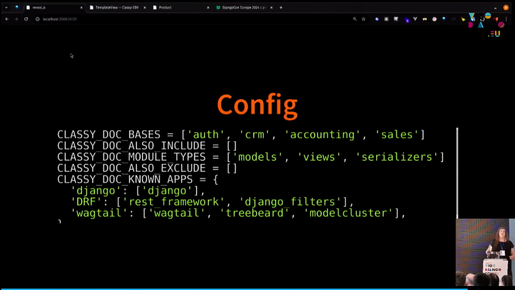There is a configuration setting where you can configure exactly what modules you want to document with that classifying tool. And you can also define some non-apps, the thing at the bottom. Non-apps is a dictionary of lists, and so you say that, for example, you're using Wagtail, and you know that everything that's in the module Wagtail, Treebird, or modelcluster is part of Wagtail, and you don't want to document it. So this is a non-app, and for every non-app, you will get a checkbox.